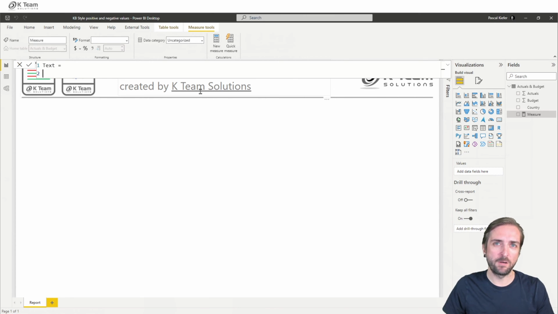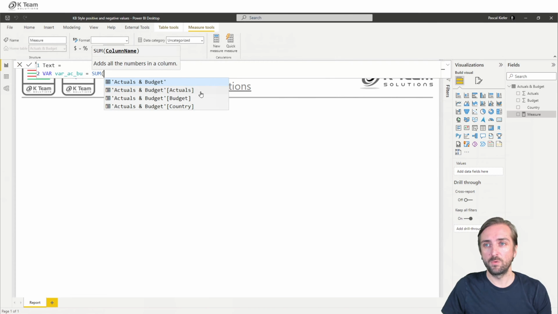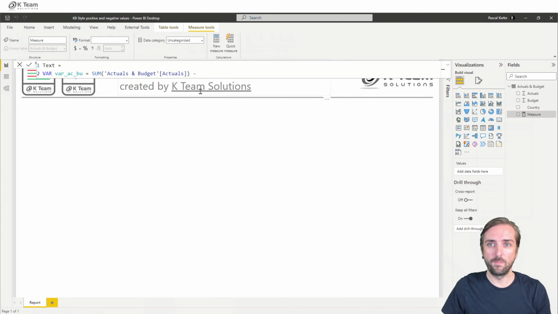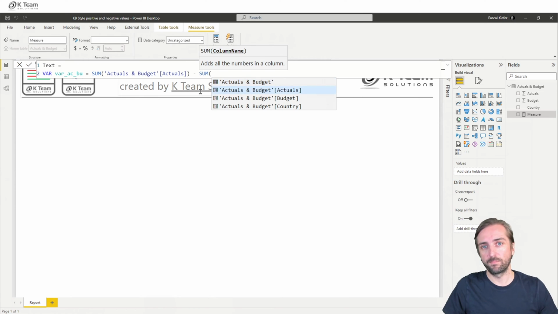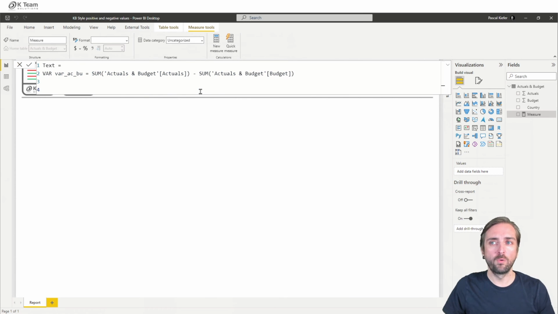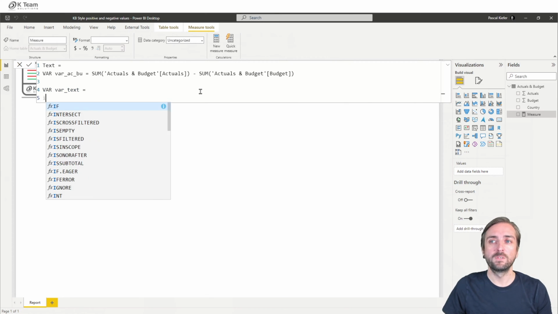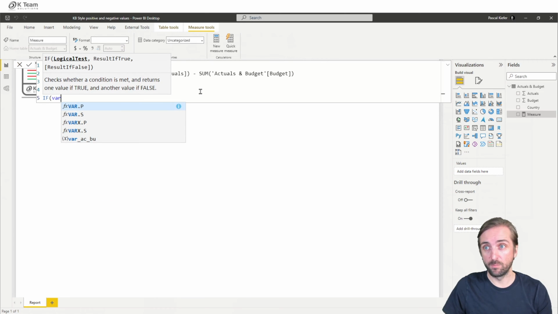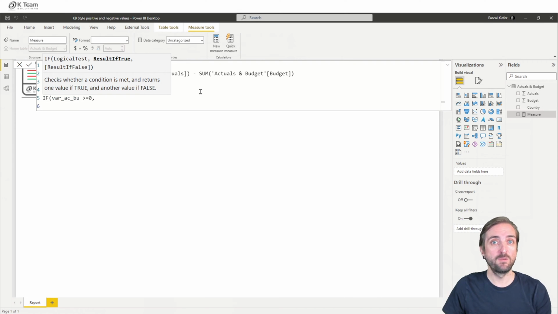And then I would start with a variable which determines whether the actuals are above or below budget. So let's just calculate this. The first variable is actuals budget, where we just create the sum of actuals and calculate minus the budget. And then we could already start with creating our dynamic text measure. So we want to say our second variable would be text, and we want to say if our previously created variable is above or equal to zero, then we want to show a green result.